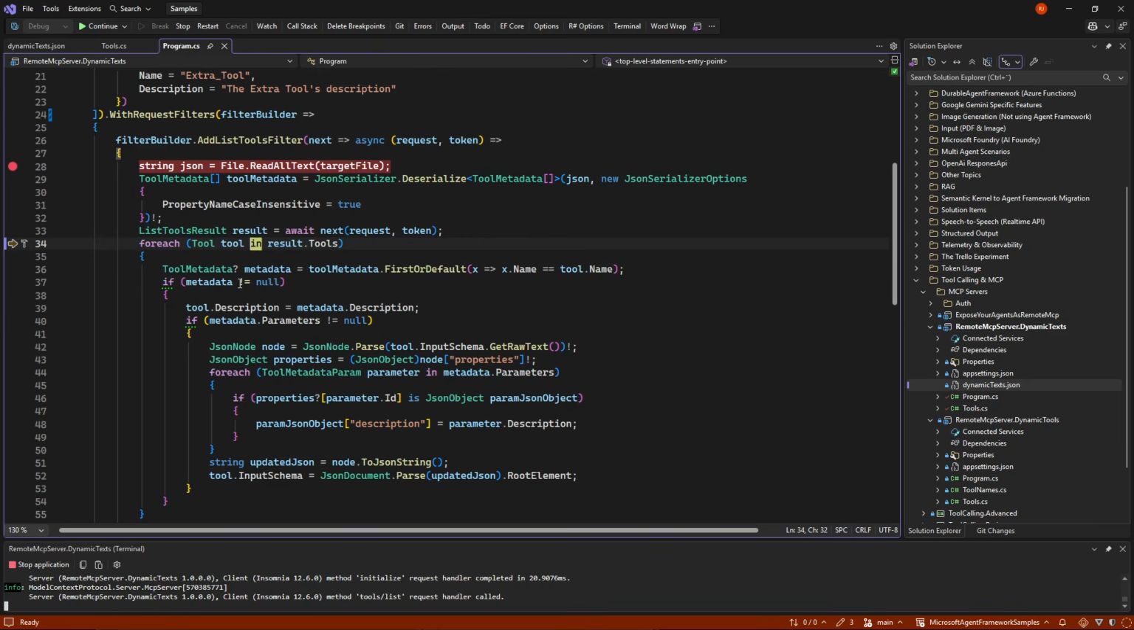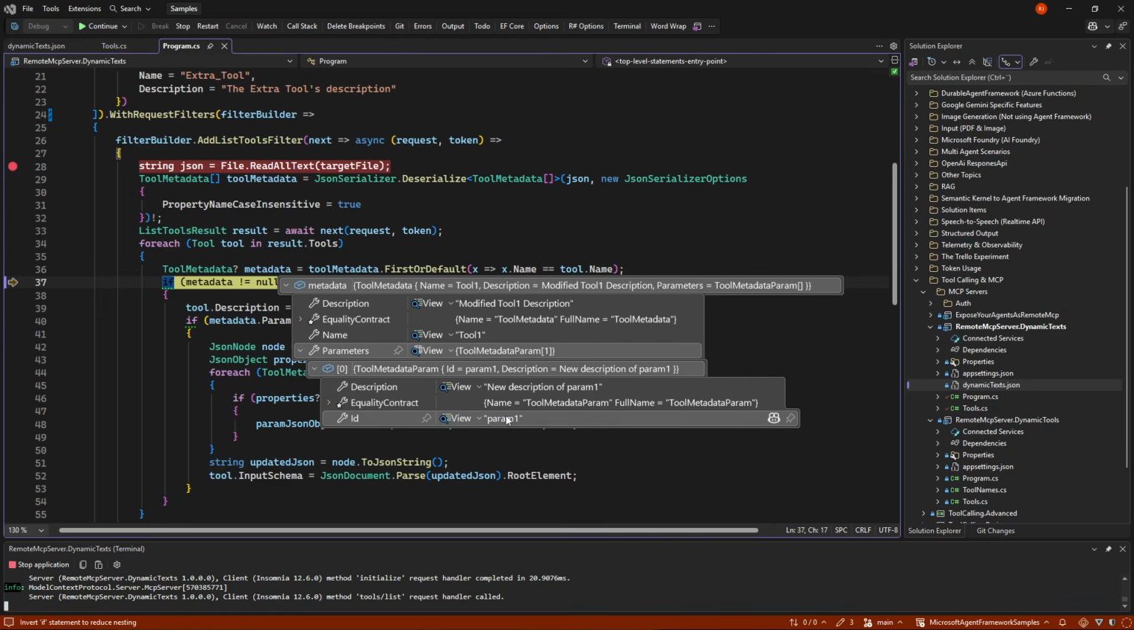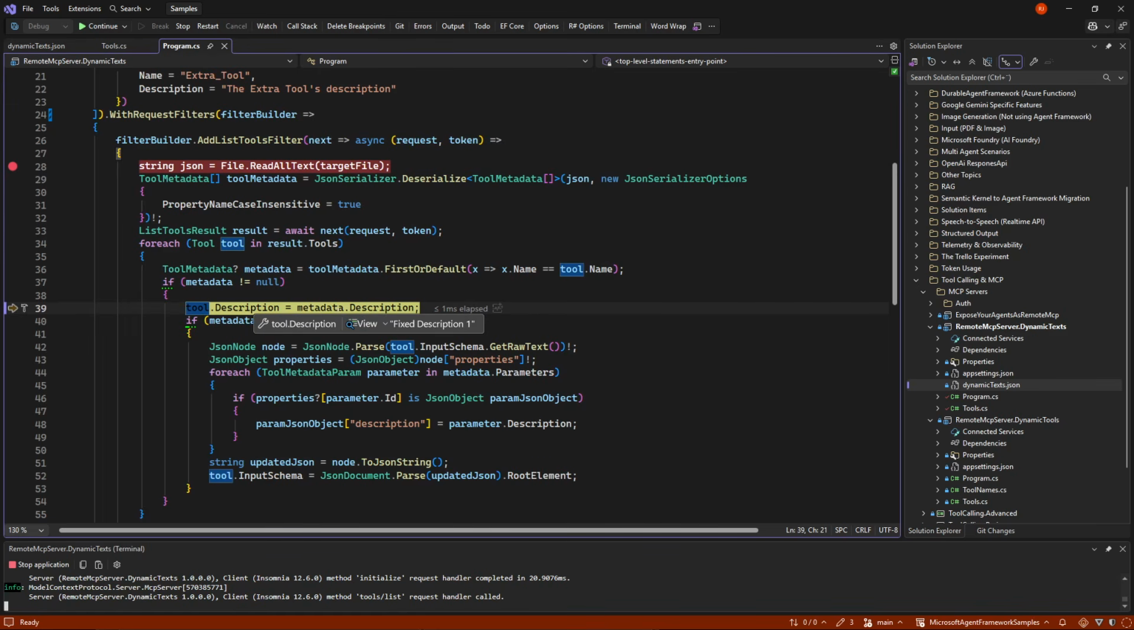But now we just go through each tool, and based on the tool's name, we find the metadata that we want to have for that tool. So in my case here, the tool number 1, I wanted to have that it was modified tool description. And for the parameters, I wanted to change parameter 1 to have new description of parameter. Description is easy. It's just saying tool.description, and we have that now.